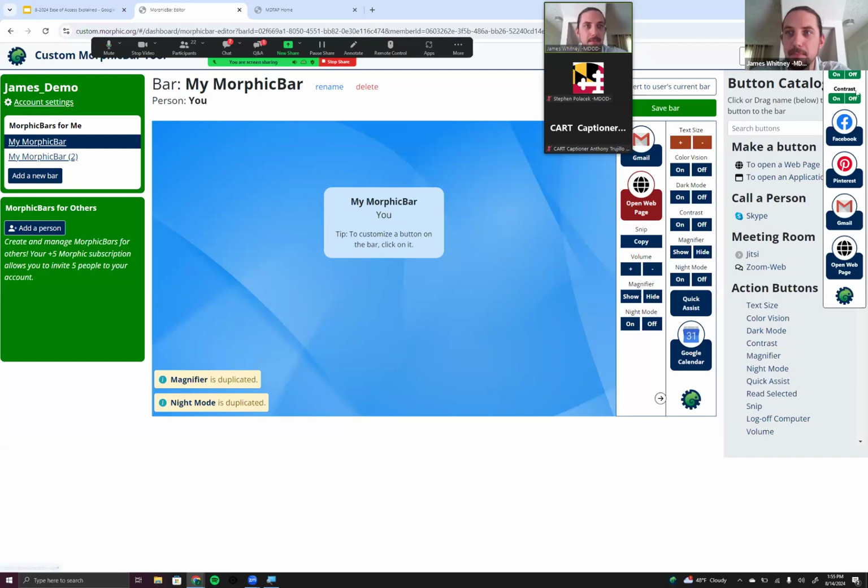And I can customize my bar very much so. I can just take things off of it to the side. I can get rid of things, so only what I want will be on here.